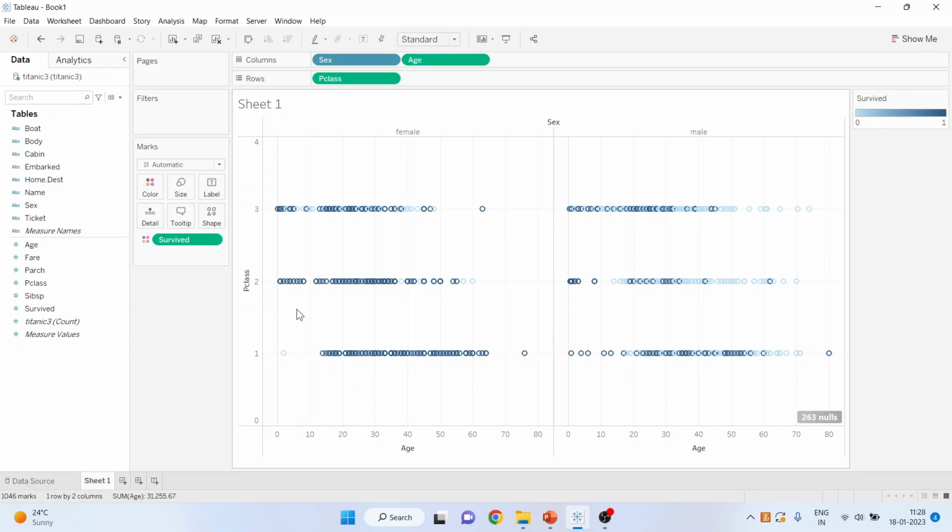Similarly, in passenger class 2, so you can see that the pattern is emerging here also that in second class, female passengers mostly survived, but in third class, the survival rate was lesser. If we talk about male, in the third class passenger, the survival rate was very low. Similarly, the second class passenger, the survival rate was very low. But the first class passenger, the survival rate was little bit higher in comparison to second and third because the dark blue circles are more.